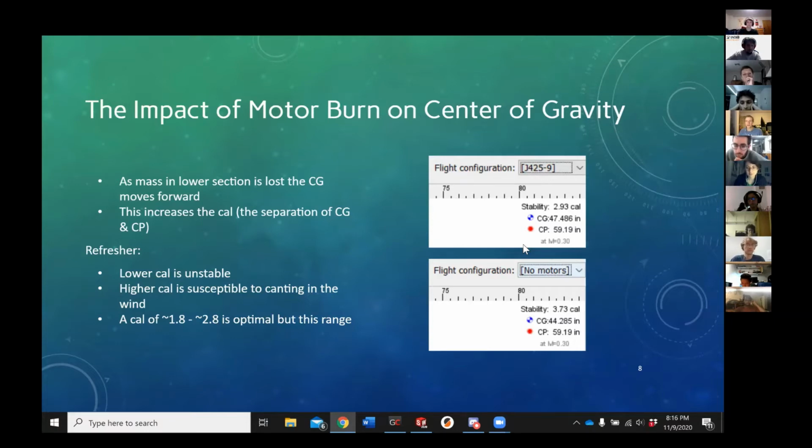So if you stick a bunch of mass in your nose cone and you make your fins really huge, then your center of mass and your center of pressure are going to be very far apart, and you're going to have a large cal.